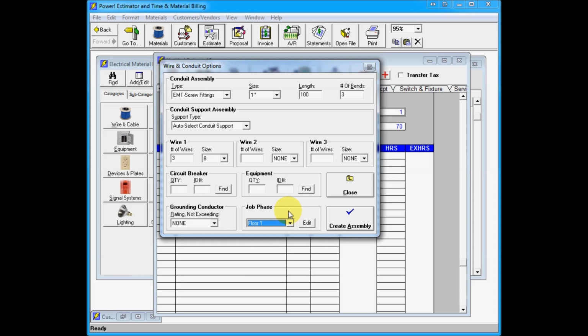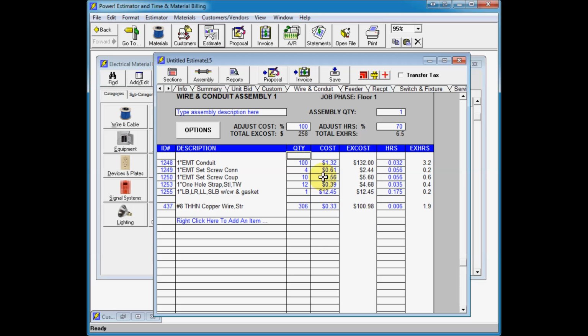Job phases is a very powerful feature. It lets you break out phases of the job so that you can price them individually. You can have information and parts lists based on just the job phase. Then we click the Create Assembly button, and there's all our items.